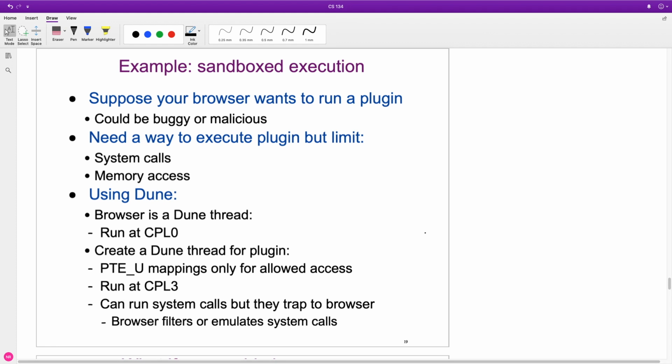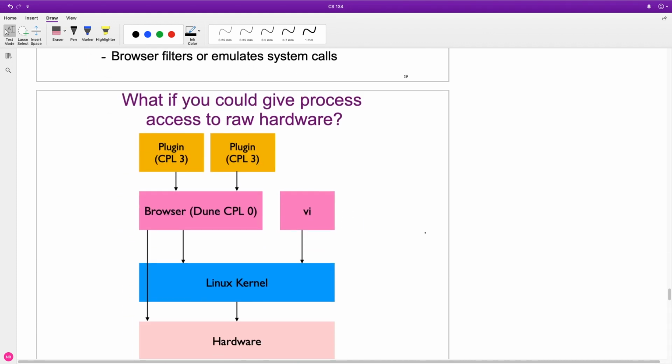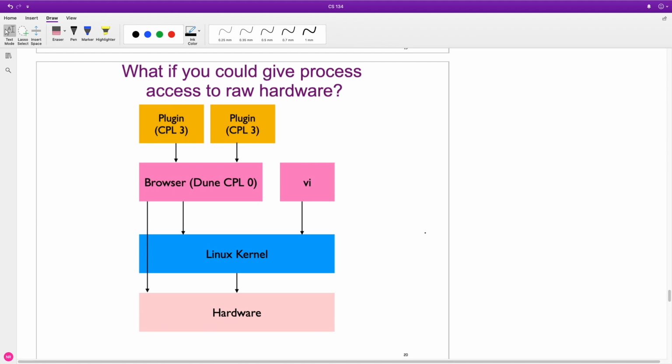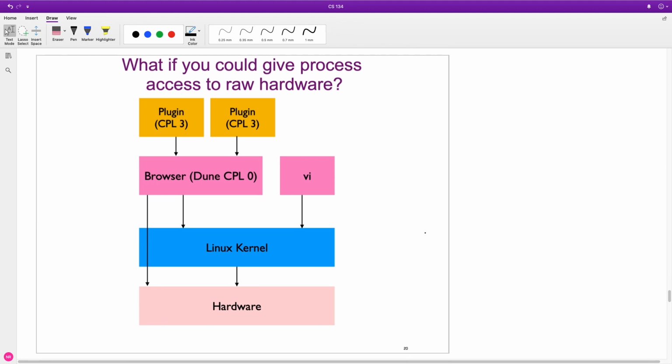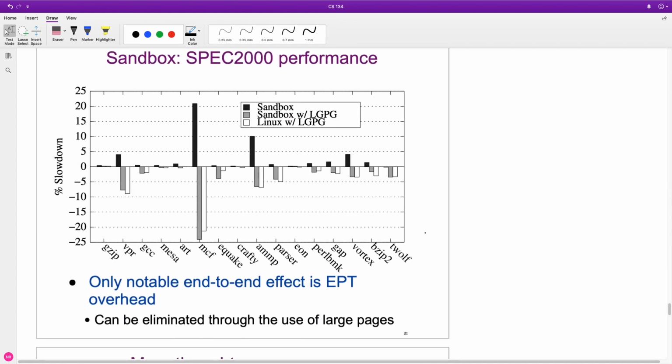Questions? So yeah, this gives that example, or the diagram showing those plugins. And so they actually ran on the Dune browser some standard benchmarks. And you can see that most things were about the same. Some things were faster, and there were a few that were slower, sometimes by up to 20%.